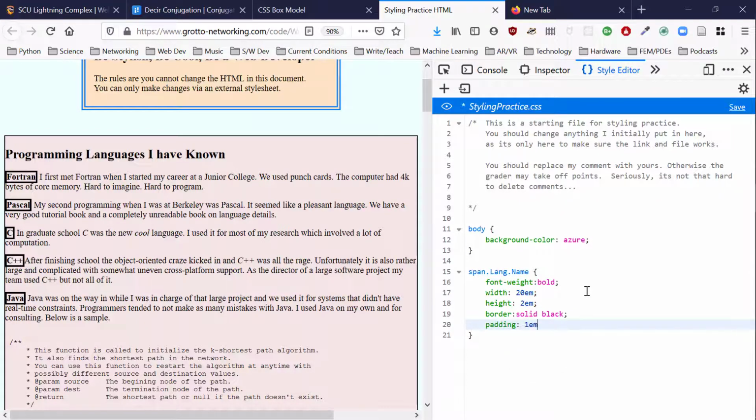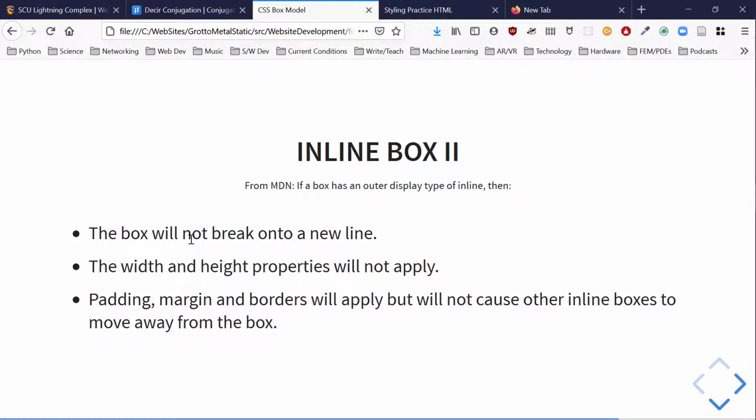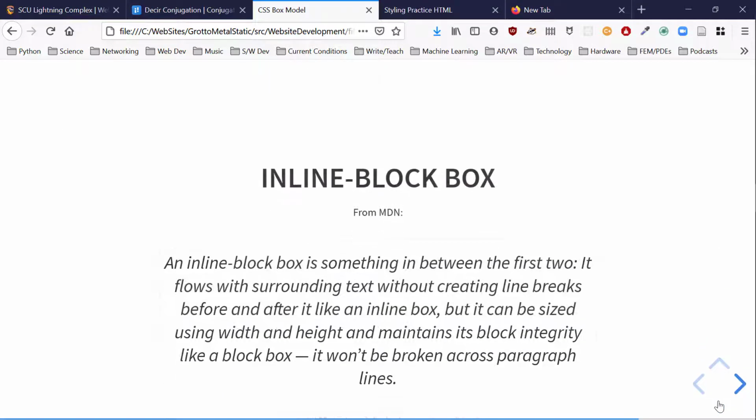Now this is not pretty. Oh, that's really ugly, and notice it doesn't push the other guys away. So this is really not what we were intending. Both the width and the height don't work. The padding works, the border works, but I don't think those are very useful looking. The box will not break onto a new line. Yep, we saw that. Padding, margin, and borders will apply, but not cause other inline boxes to move away from the box. Not the greatest.